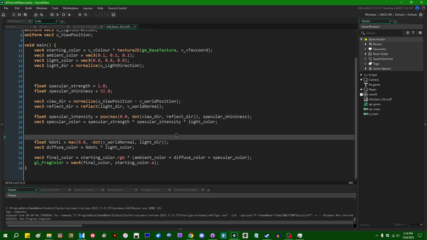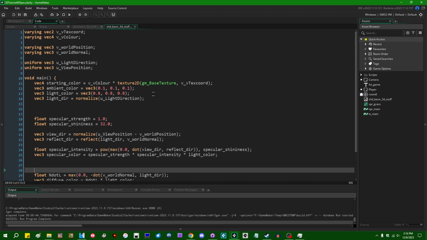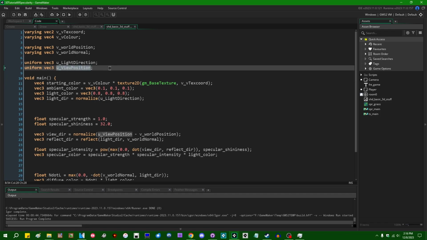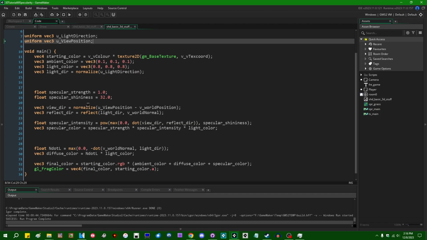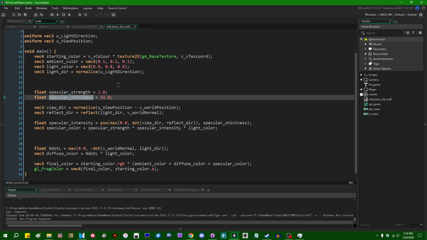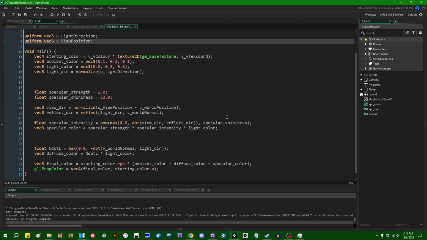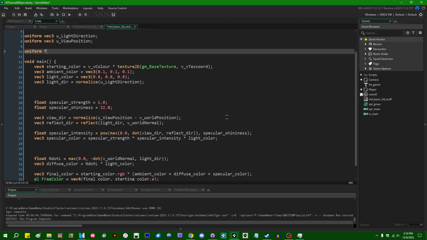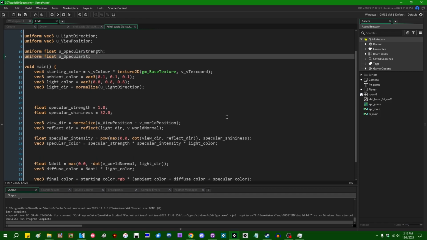I'll put a link to that Desmos graph down in the video description if you want to play with the values. Also, the only uniform that you really need to pass to the shader is going to be the camera position, but if you want to, you can also parameterize the specular strength and the specular shininess. If you want to see those changes happen in real time, let me just define 2 more floats.